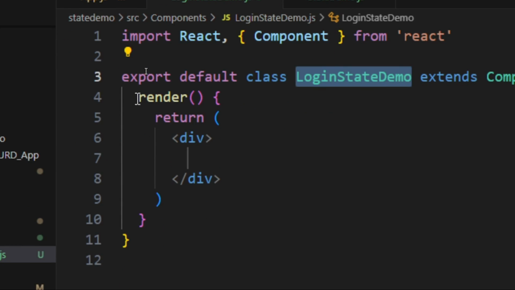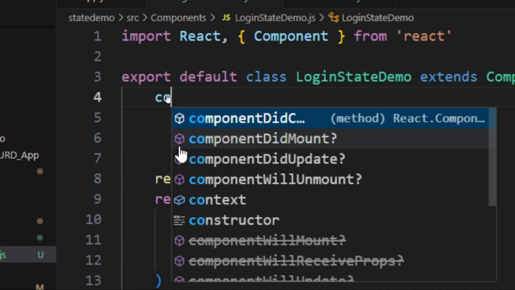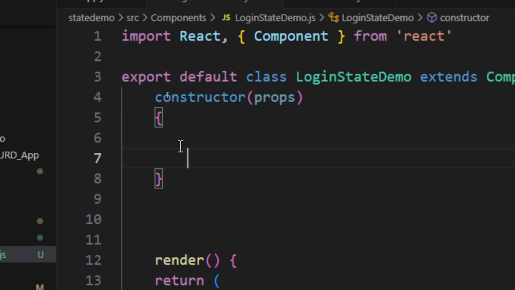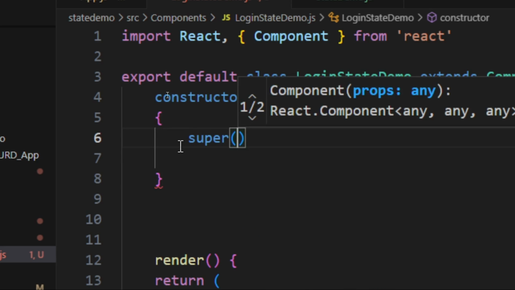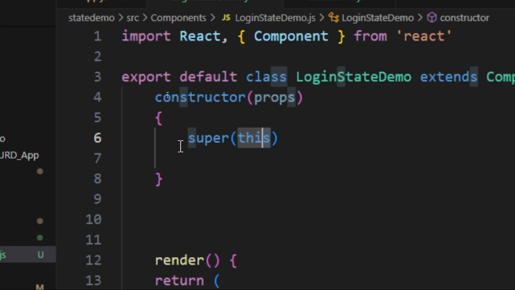Here we'll create a constructor inside this class. For creating the constructor, we use the constructor keyword, take the props in this constructor, and pass these props to the base class of LoginStateDemo. So here I'm going to call the super function and pass these props to the base component.